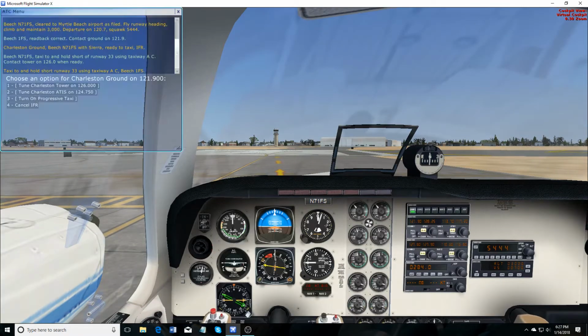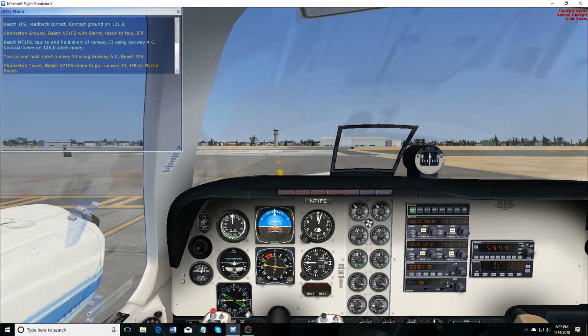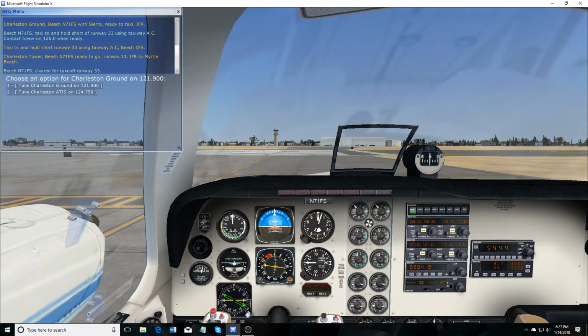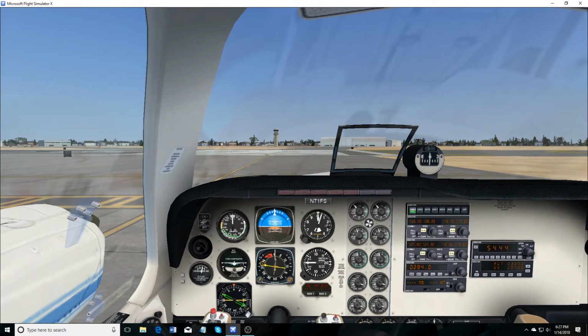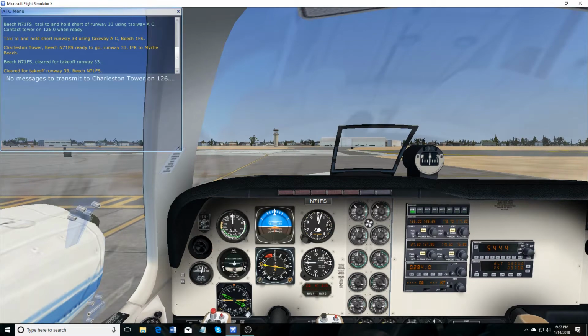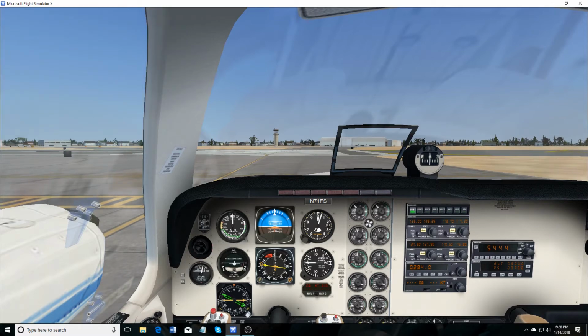We need to tune back to the tower and get permission to take off. Charleston Tower, Beach, November 7-1 Foxtrot Sierra, ready to go, Runway 33, IFR to Myrtle Beach. Beach, November 7-1 Foxtrot Sierra, cleared for takeoff, Runway 33. Okay, we're clear to go.